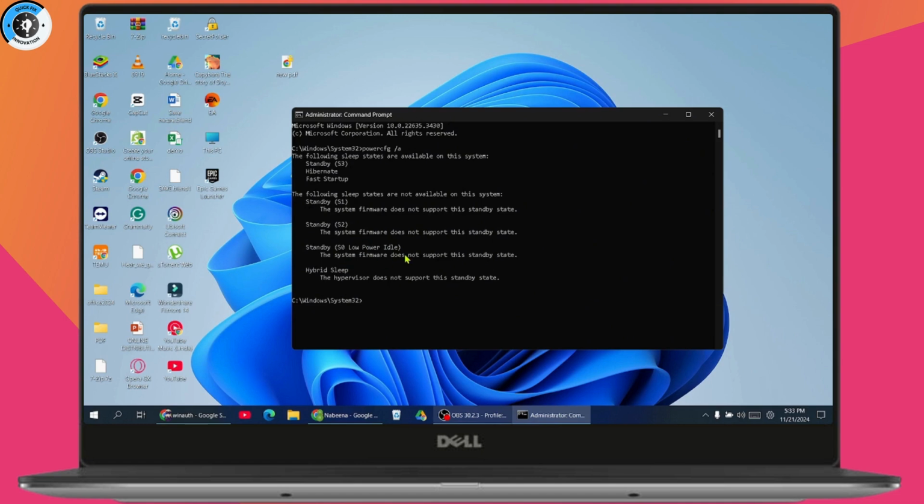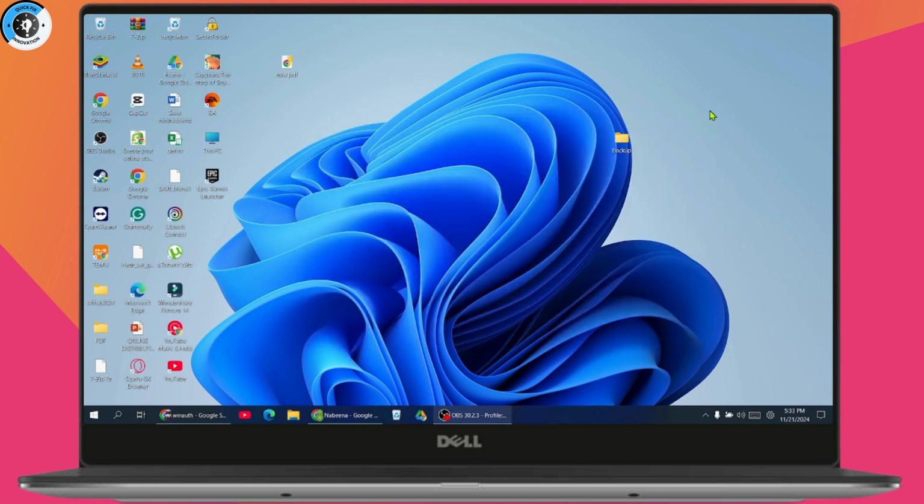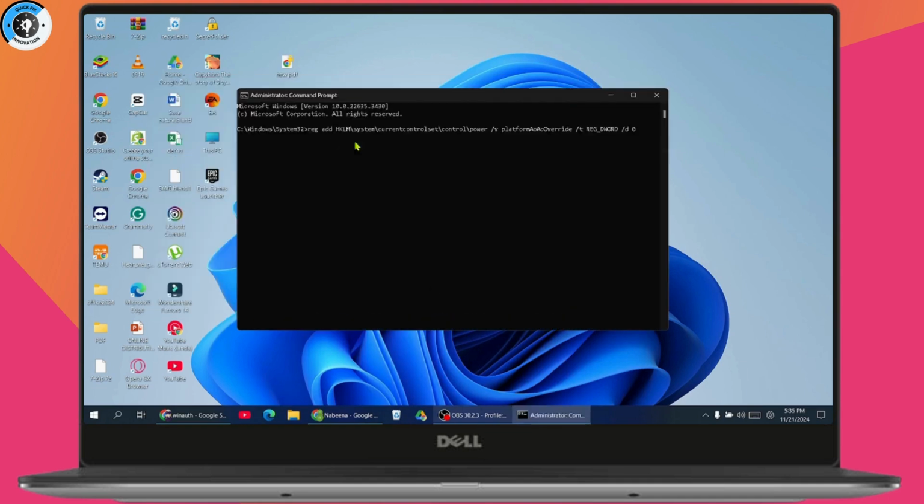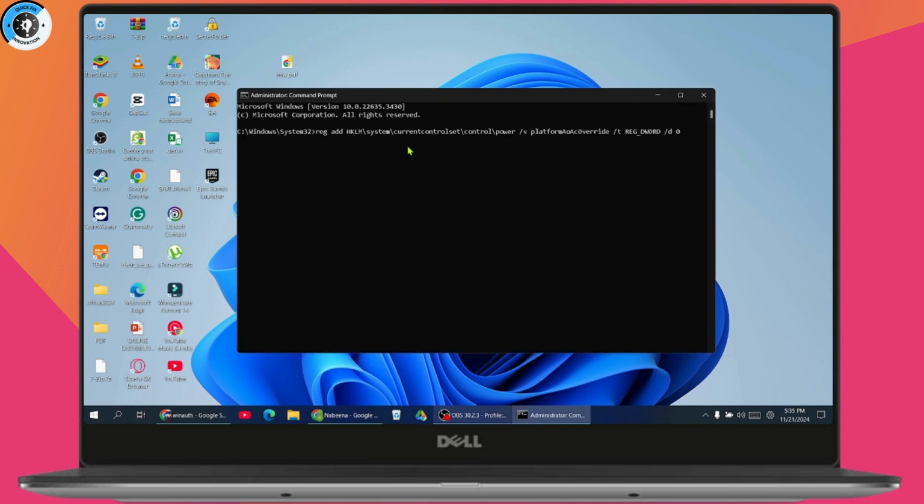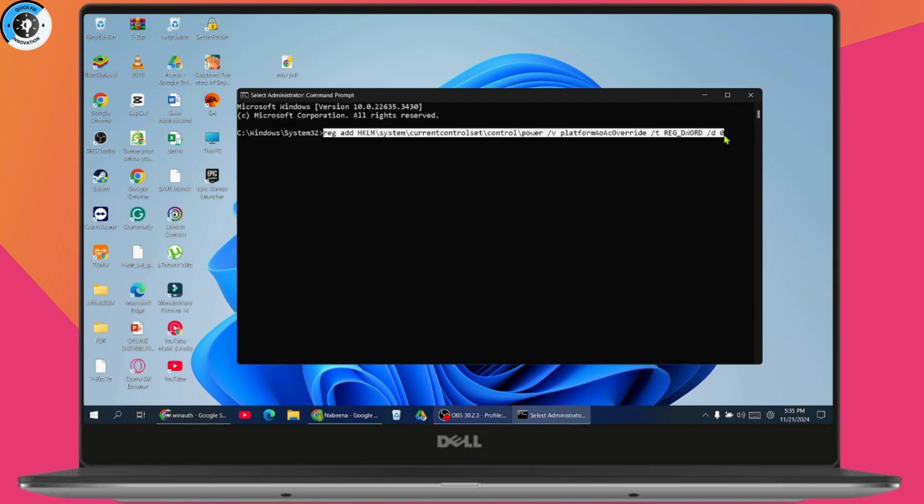To disable the modern standby mode, you need to open the command prompt as an administrator again. Go with command prompt, go with Run as Administrator, and execute the following command, which is right here. So you just need to simply pause the video and enter this command. Once you enter the command, you need to hit the enter. This command will create a value, and after that, you can restart your device and your problem might be fixed. But if the command doesn't create a value, you can create that manually.